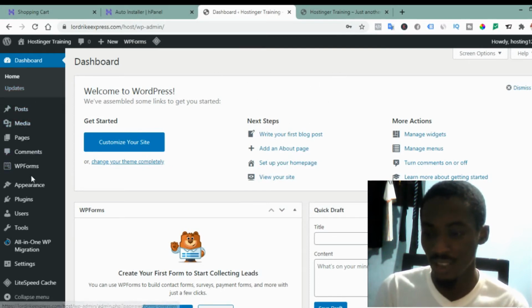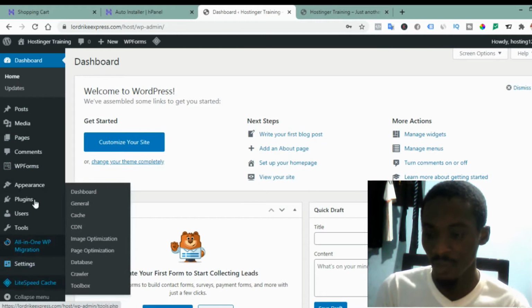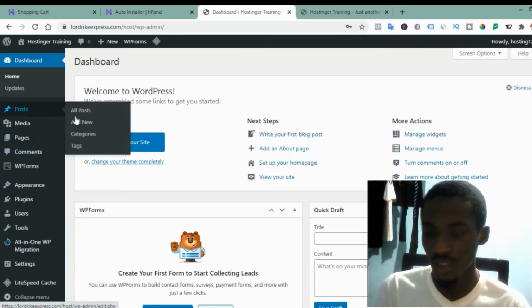So if you look at the sidebar here, there are different things here. Let me quickly explain this. This post is where you are going to put in your blog post, anything you want to write about. This is where you are going to type. If you want to create a post, all you have to do is click on add new.